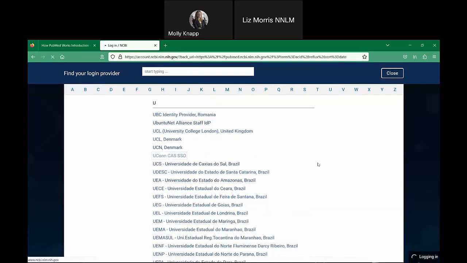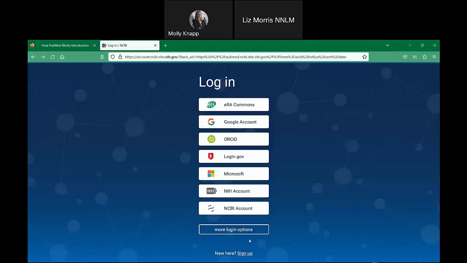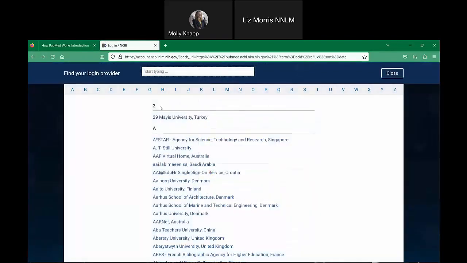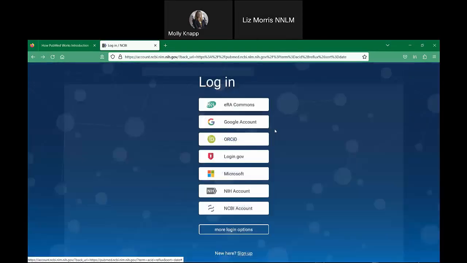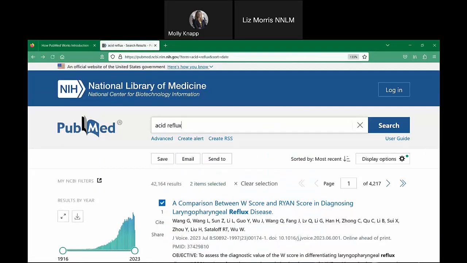So just looking at one extra one. Oh, that one's not authorized. Well, that's why you don't go off script, right? But anyway, more login options. I encourage you to look for your institution. You can also create a My NCBI account that way. I'm just going to go back a page. Okay.